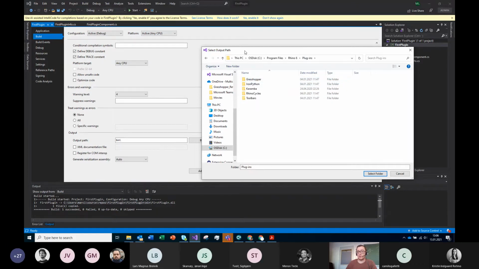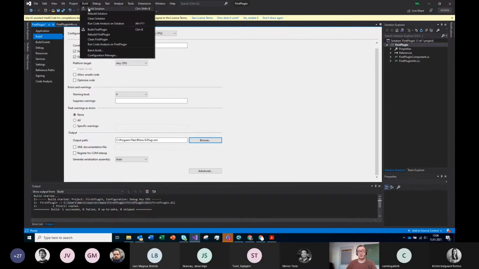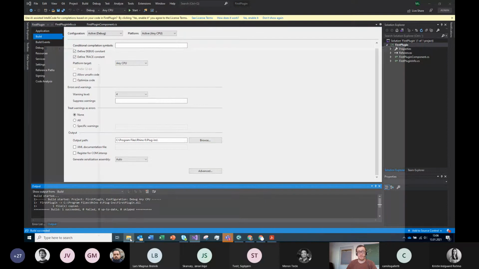All of you should try to find this. I am not sure if all of you have it in exactly this folder, but you should find the folder with your Rhino 6, and then there should be a plugins folder there. I want to use this plugin, so I will just select it. Right now it's C program files Rhino 6 plugins, and I will rebuild my solution by going to build and build solution.